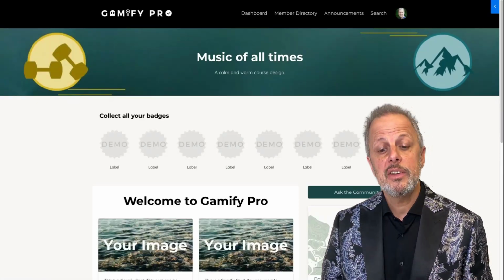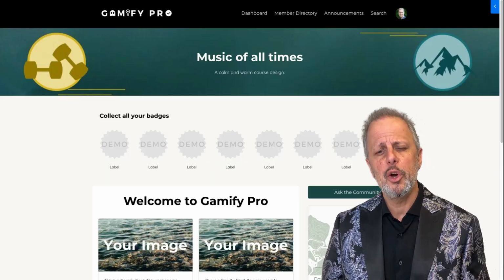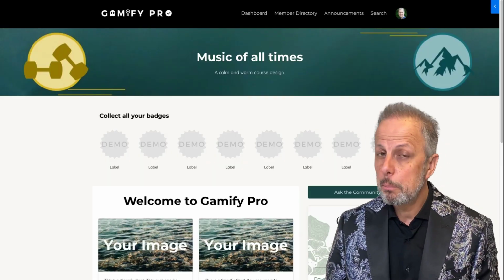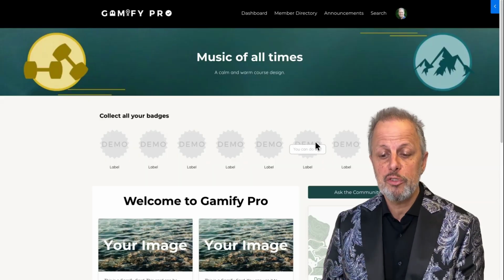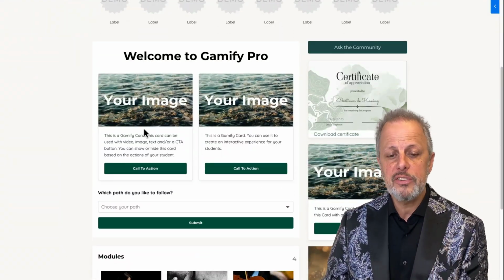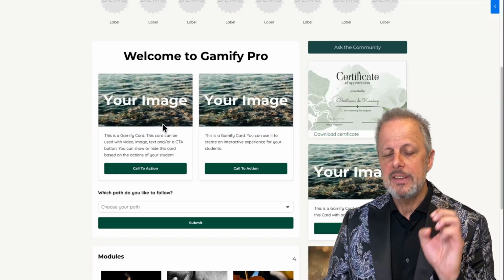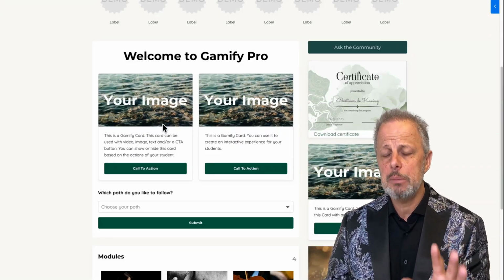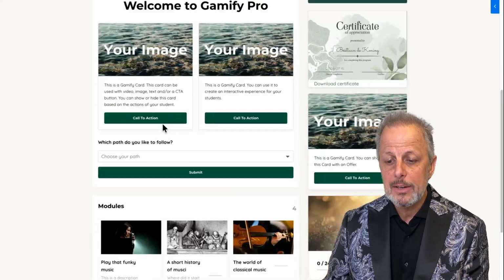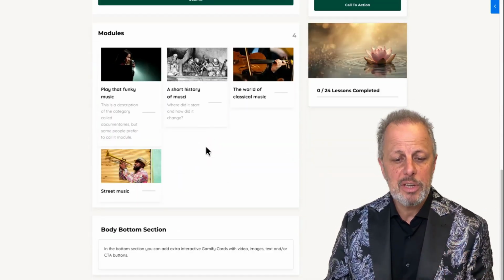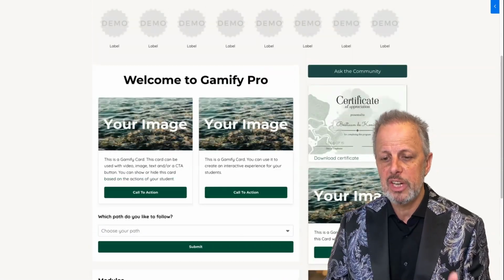The Gamify Pro template without a sidebar, you know, the Premiere template, it looks like the Premiere template but with much more options. You have the badges here on top, but they can be in the sidebar also. You can use Gamify cards. These cards can pop up and disappear depending on your students' progress. This is the first extra gamification item you can find here. You can have the modules here, restyle them, have them as you want. You can have a bottom section area.